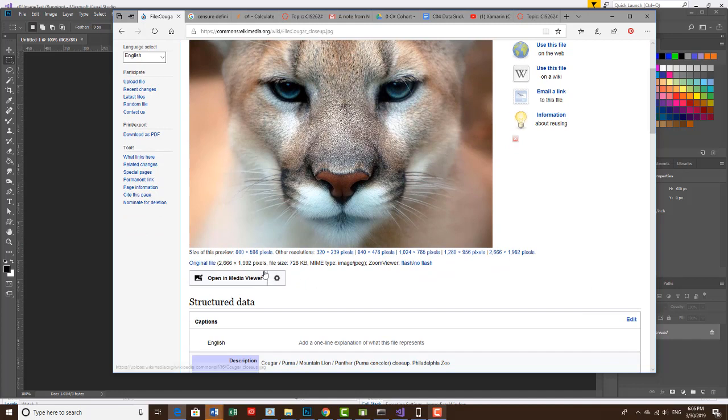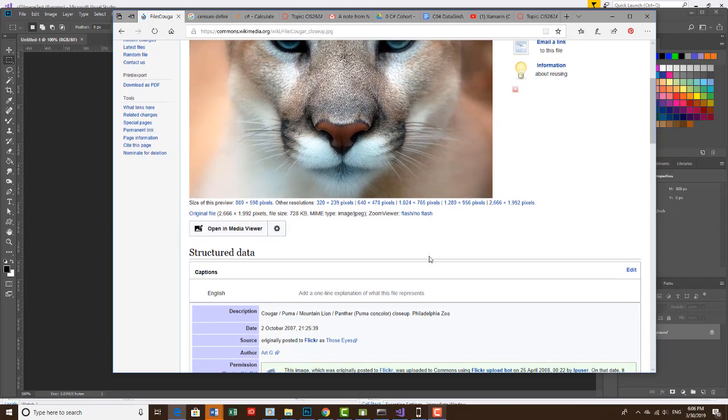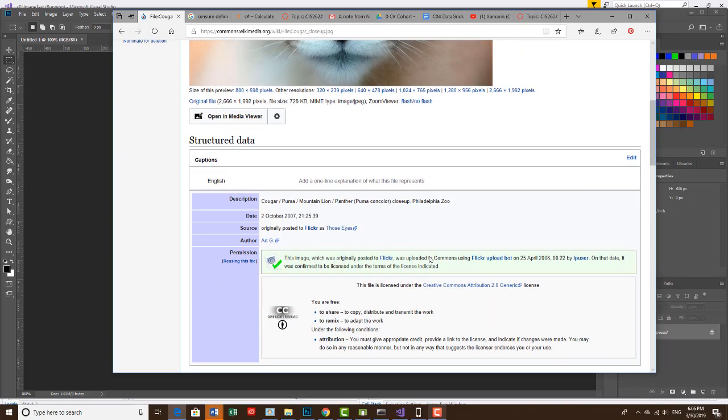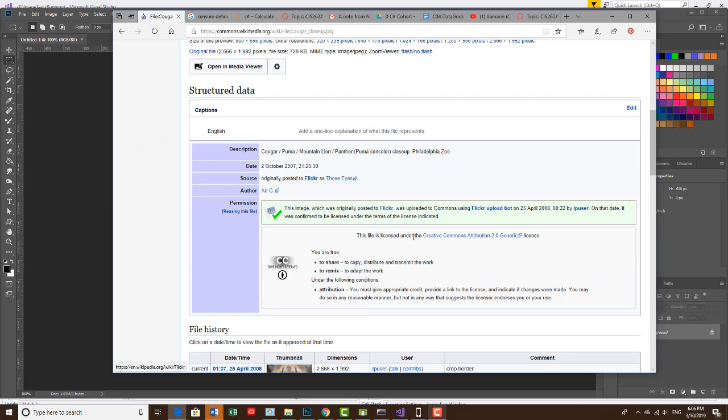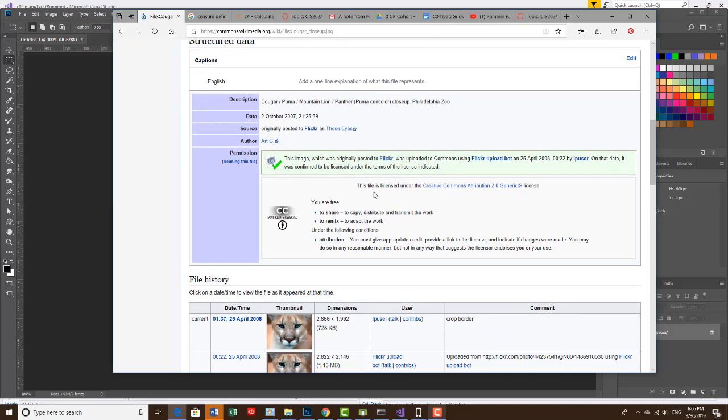And in the more details, I see that there's different resolutions available. And there's one here that's 1024 by 768. That's closest to the size I want. I want something of the size I need or a bit larger because I can scale it down. And I'm looking at the information here that this came from Flickr. And it says this file is licensed under Creative Commons Attribution 2.0 generic license. You are free to share it, to adapt the work, as long as you give attribution to the author.